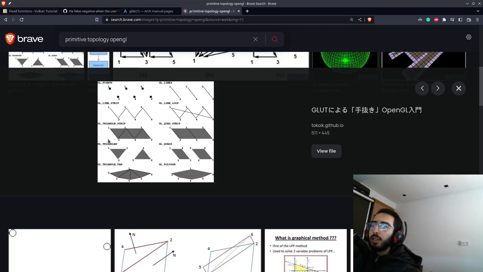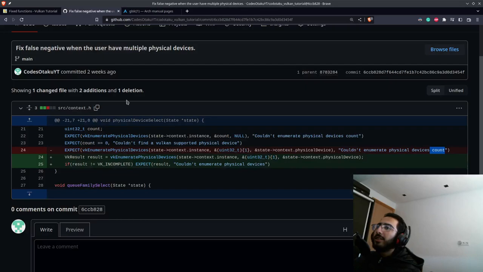But in our case, we're going to use GL triangles for simplicity. We're only going to draw one triangle, so why bother? And this is basically the most used topology, pretty much. Hopefully that makes sense. So now let's actually go back to work, right?